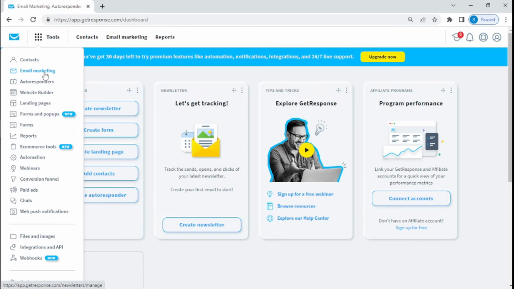So you'll be able to do that, which is amazing. Basically having a robot that does that for you. That's what Getresponse does for you. Another thing is we also have the autoresponder.